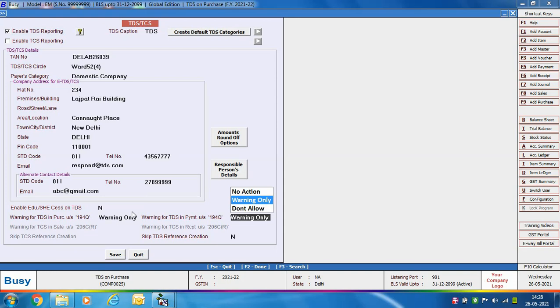Basically, at the time of voucher entry, if the condition to deduct TDS is fulfilled and you have not applied TDS in the bill, then what action will Busy take? Shall it take no action, that is, no warning or message will be shown? Warning only, it means Busy will show you a warning message that TDS is not deducted in the voucher, and don't allow, which means Busy will not allow you to save the voucher unless you apply the TDS in the bill. So you can select the required option as per your requirement.